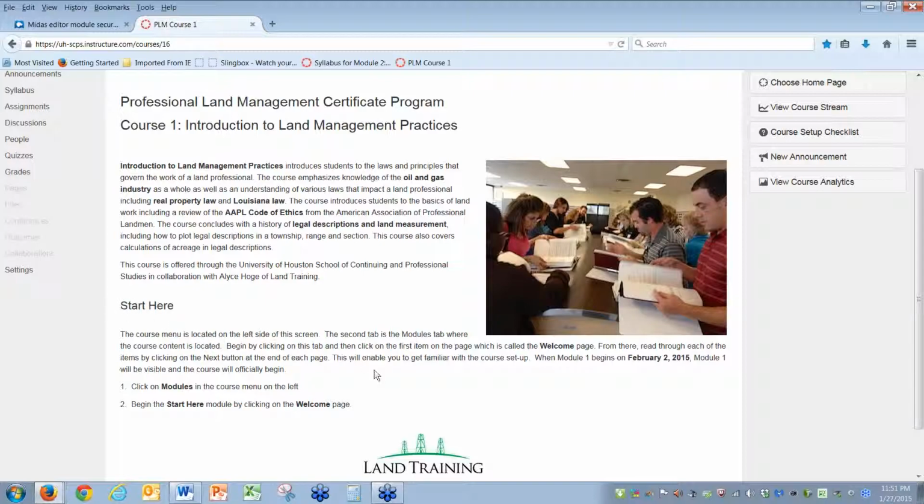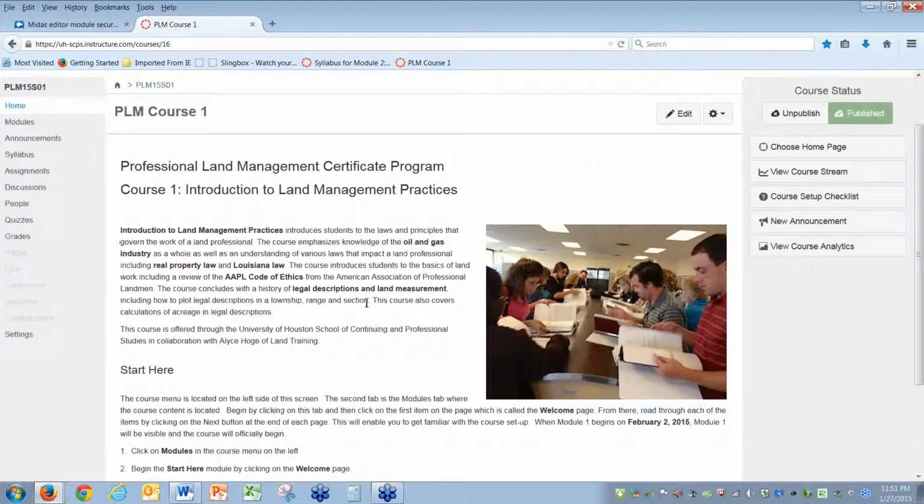The course menu is located on the left side of the screen. This is the course menu, this whole thing. And then each one of these is called a course tab. So this is the Home tab, the Modules tab, the Announcement tab. So we're on the Home tab right now.